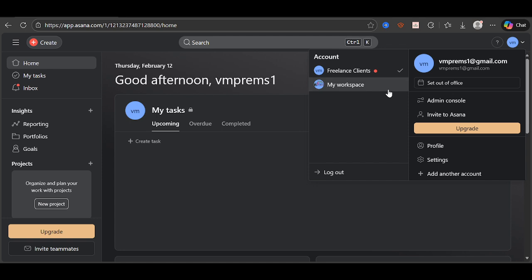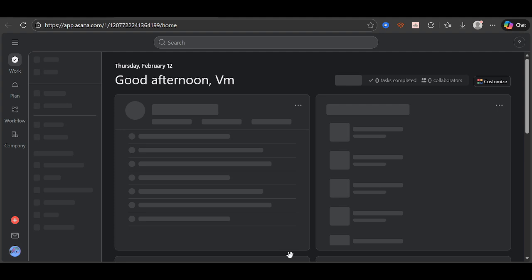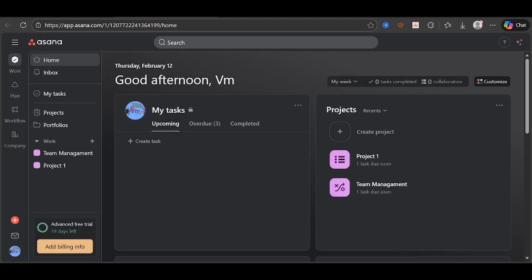As soon as you do, Asana will reload your view to that specific space. This refresh is normal and quick. After it loads, you'll notice the sidebar, the project list, and your home screen reflect only what exists in that workspace. It's a simple way to prevent cross-team clutter and keep your attention on the right projects and tasks.